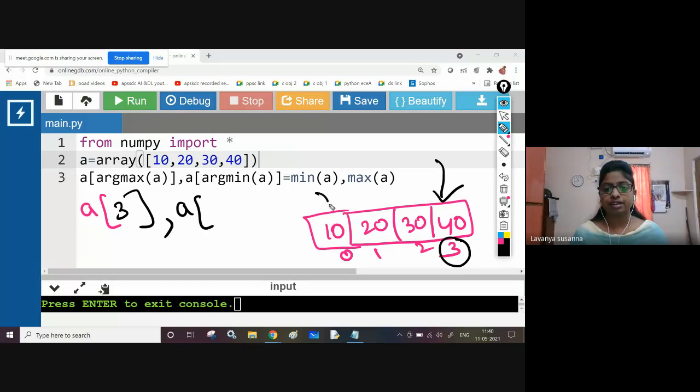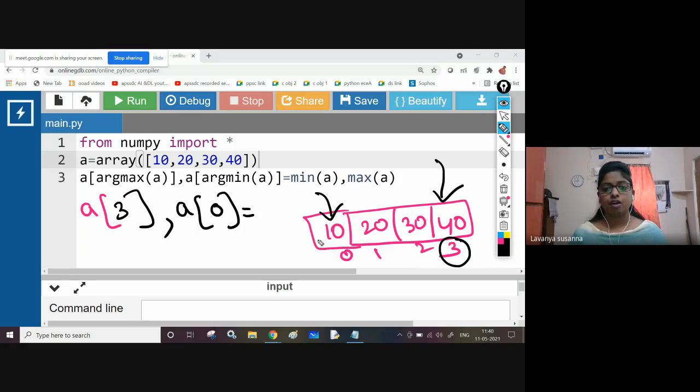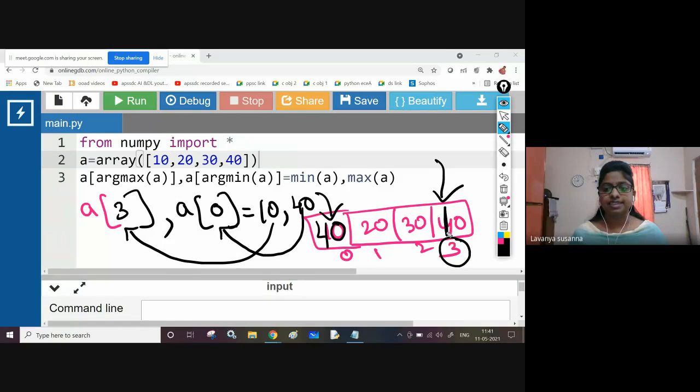What is the minimum element? 10, right? Argmin of A gives the index. What is the index of 10? 0. That means A of 0 equal to min of A. What is min of A? Minimum element 10, comma, max of A, maximum element 40. Now, in the third position, you are assigning element 10. And in the 0th position, you are assigning maximum element 40.